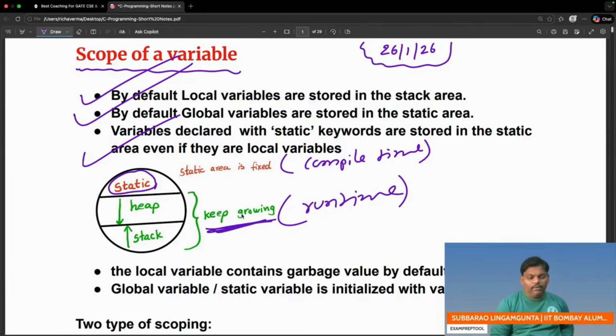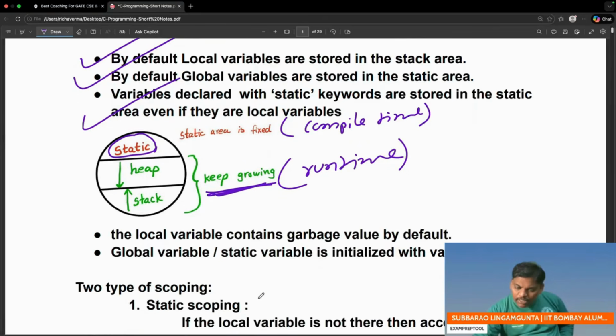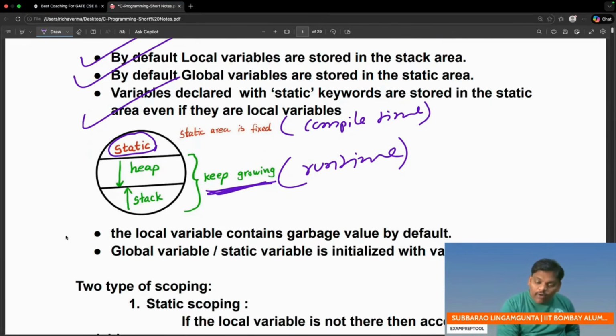Next one, local variables contain a garbage value by default. What is the reason? Local variables are numerous, so we cannot initialize them, hence garbage. Global variables and static variables are in the static area, which is a very small area, so you can clean it. So a global variable and a static variable are initialized with value 0.